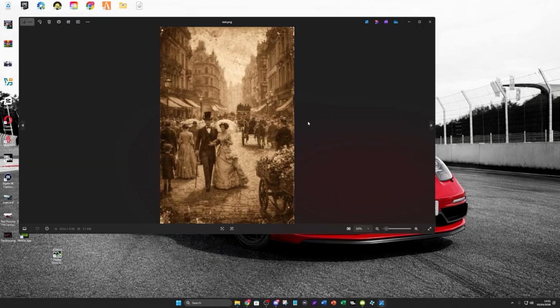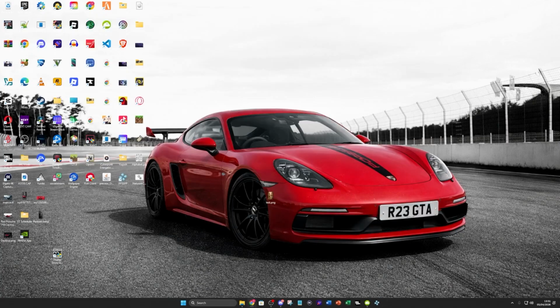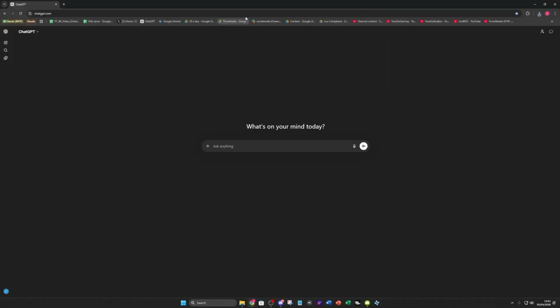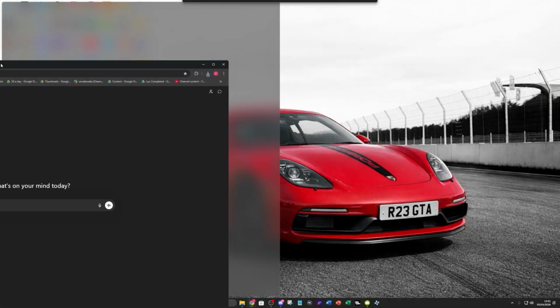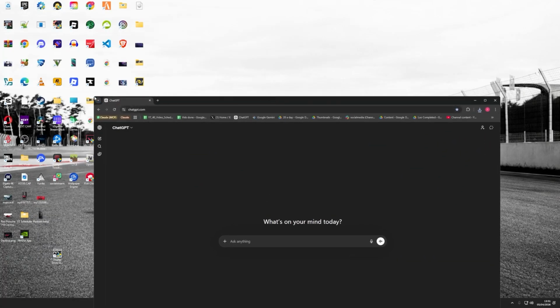Now, before we do that, as you can see, I have my image right here. If I go ahead and open it up, it's like an old image. So let's say I want to go ahead and enhance this. What I want to do is just drag and drop it into ChatGPT. So what I'm going to do is make this smaller so we can just drag and drop it. But you can also press this plus icon and then press add files as well.